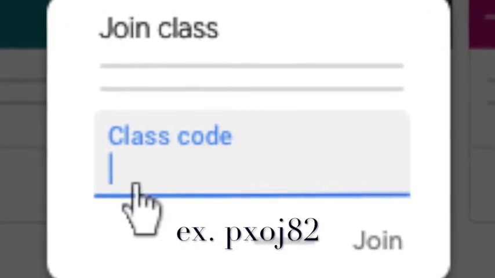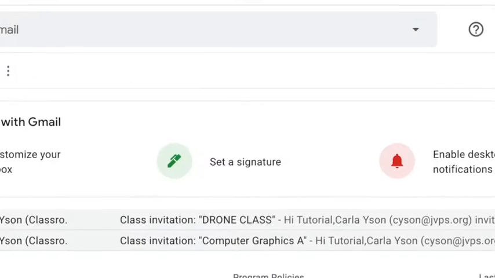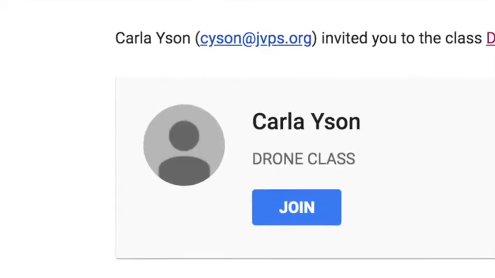Once joined, you'll see your class homepage. If you don't have your code on hand, check your school email. You can also contact your teacher or review your class syllabus.